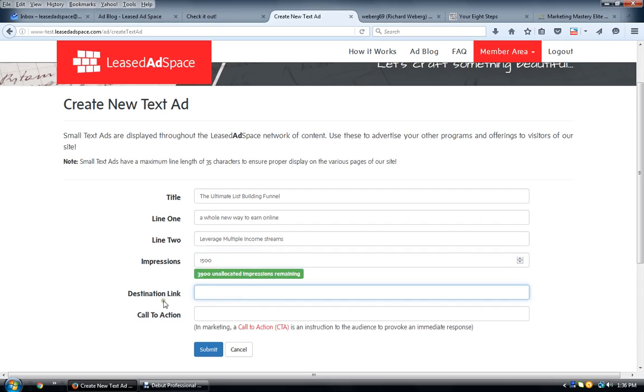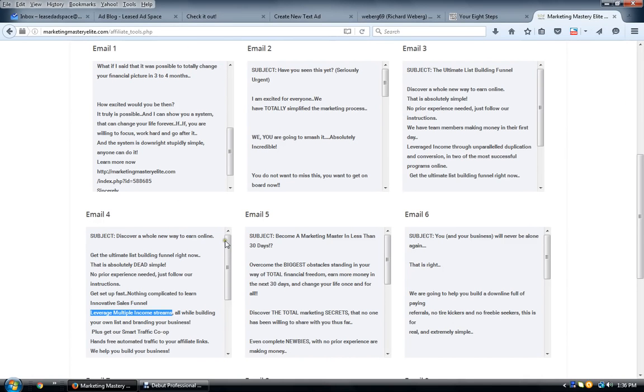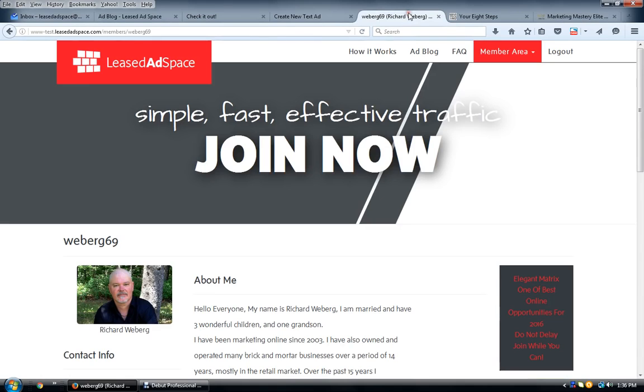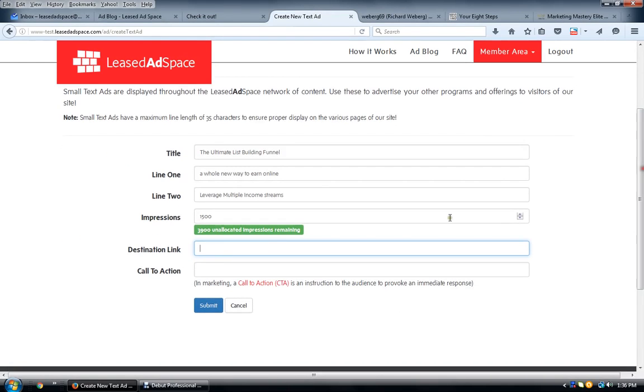The destination link is where you want them to go when they click on the text ad. That is the program you're promoting, the affiliate link you're promoting, the product, your squeeze page. That's what goes in here. So I'm going to go steal an affiliate link from these affiliate tools. I normally would put my squeeze page link in there. And I'm going to go back here and put the affiliate link in here.